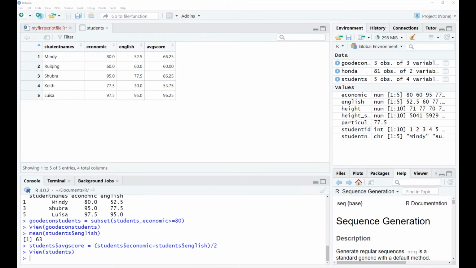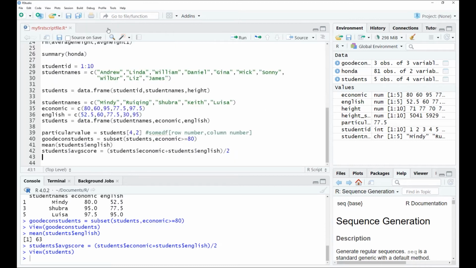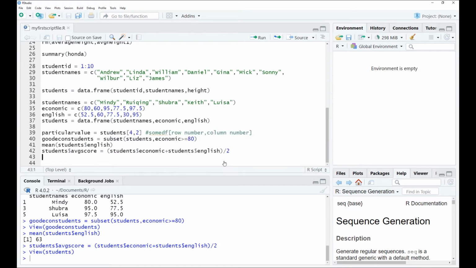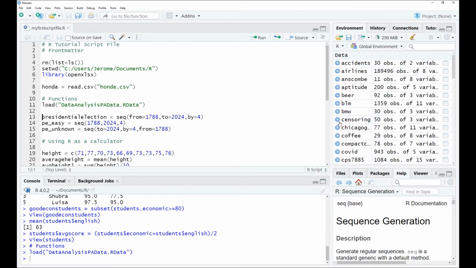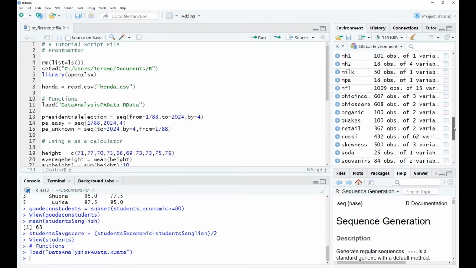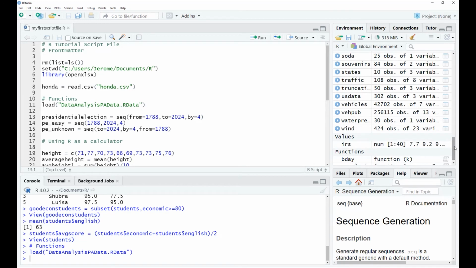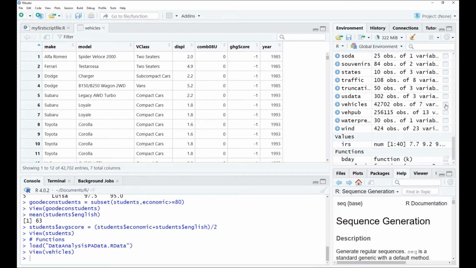Next, let us have a look at some basic data handling techniques with R. So let's close this. Let us save this script file, and let's for the moment clear this global environment. What we need next is a data set which is contained in the data analysis PA data. That data set is called vehicles, and you will find this all the way at the bottom. So let us open this for a moment.